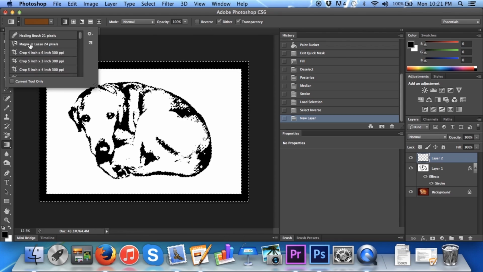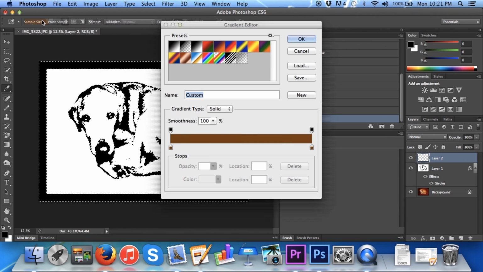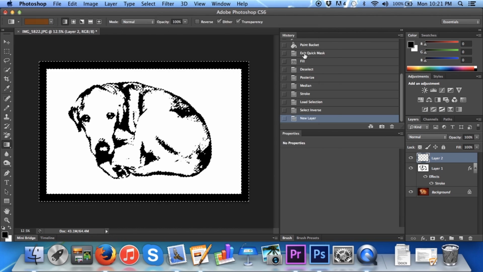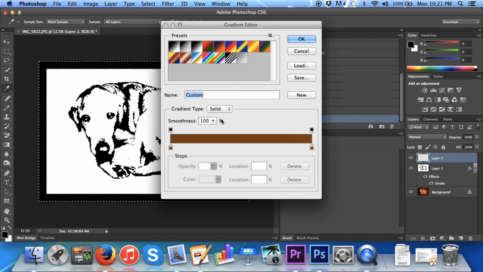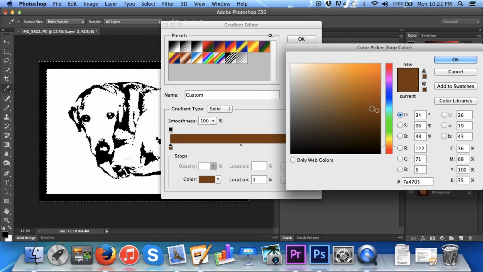And now we can make sure. Right here. We need to make sure that this is selected because that's our linear gradient. And now we can click our gradient box. And now you can see that I've already got the color I want already selected. But the way you change it is you click this lower box here, and then you would choose the color that you wanted to use.